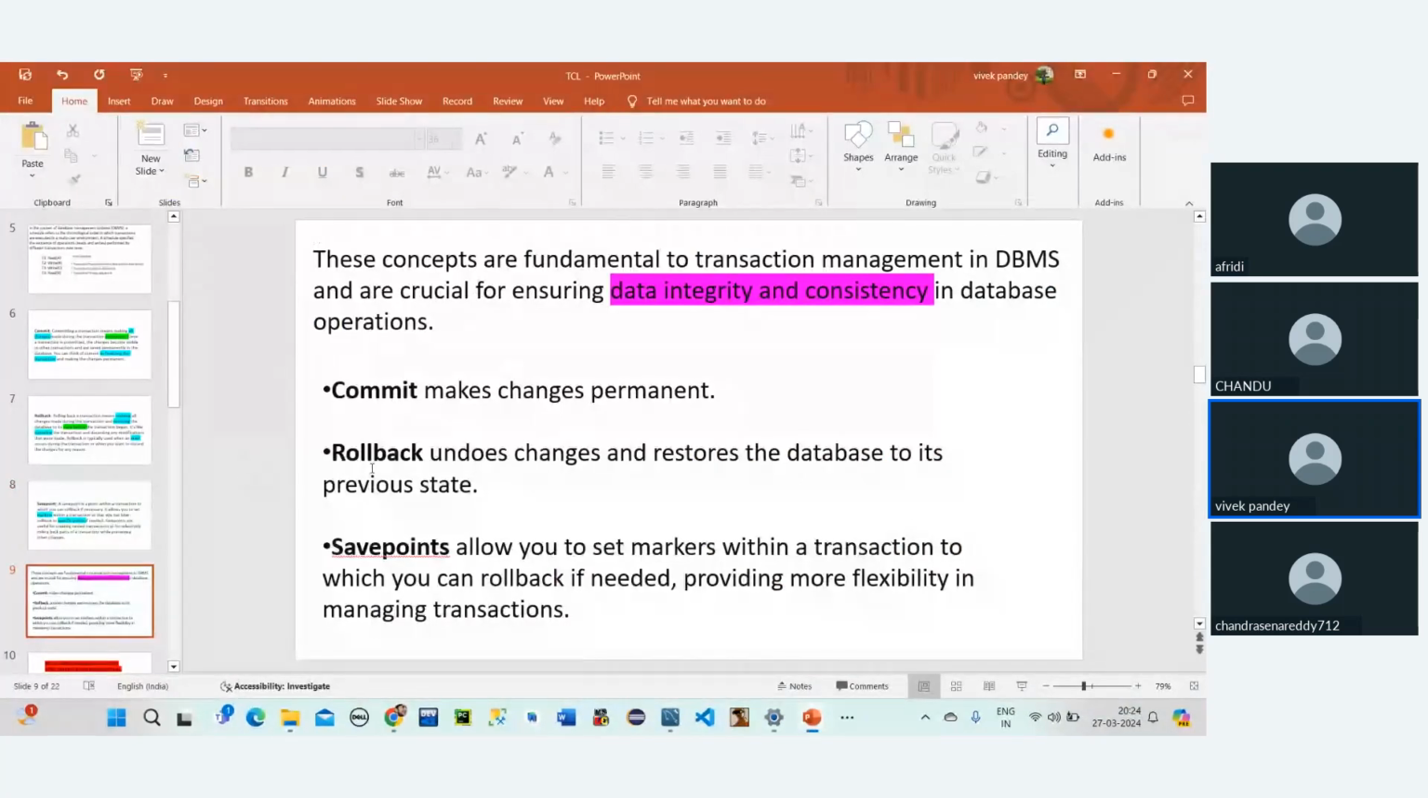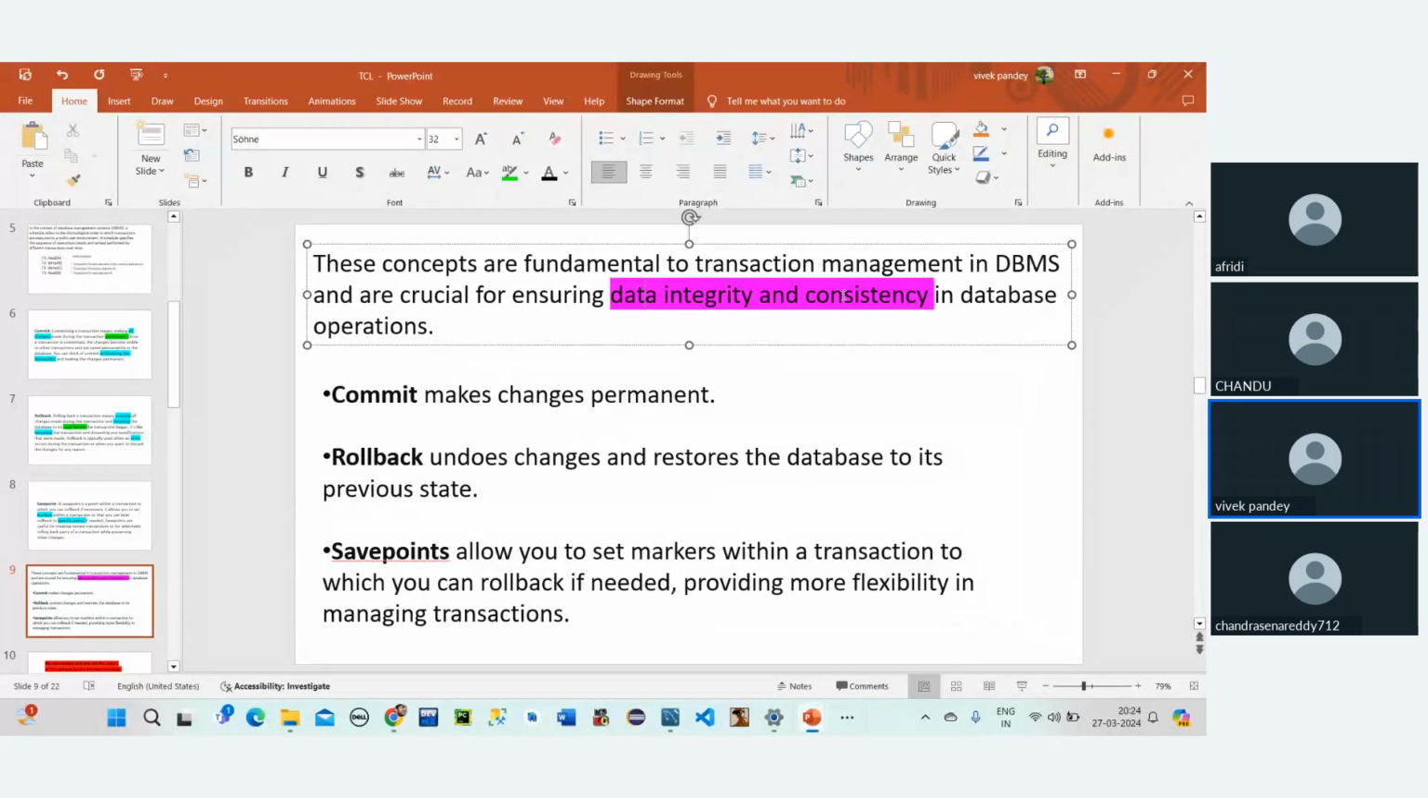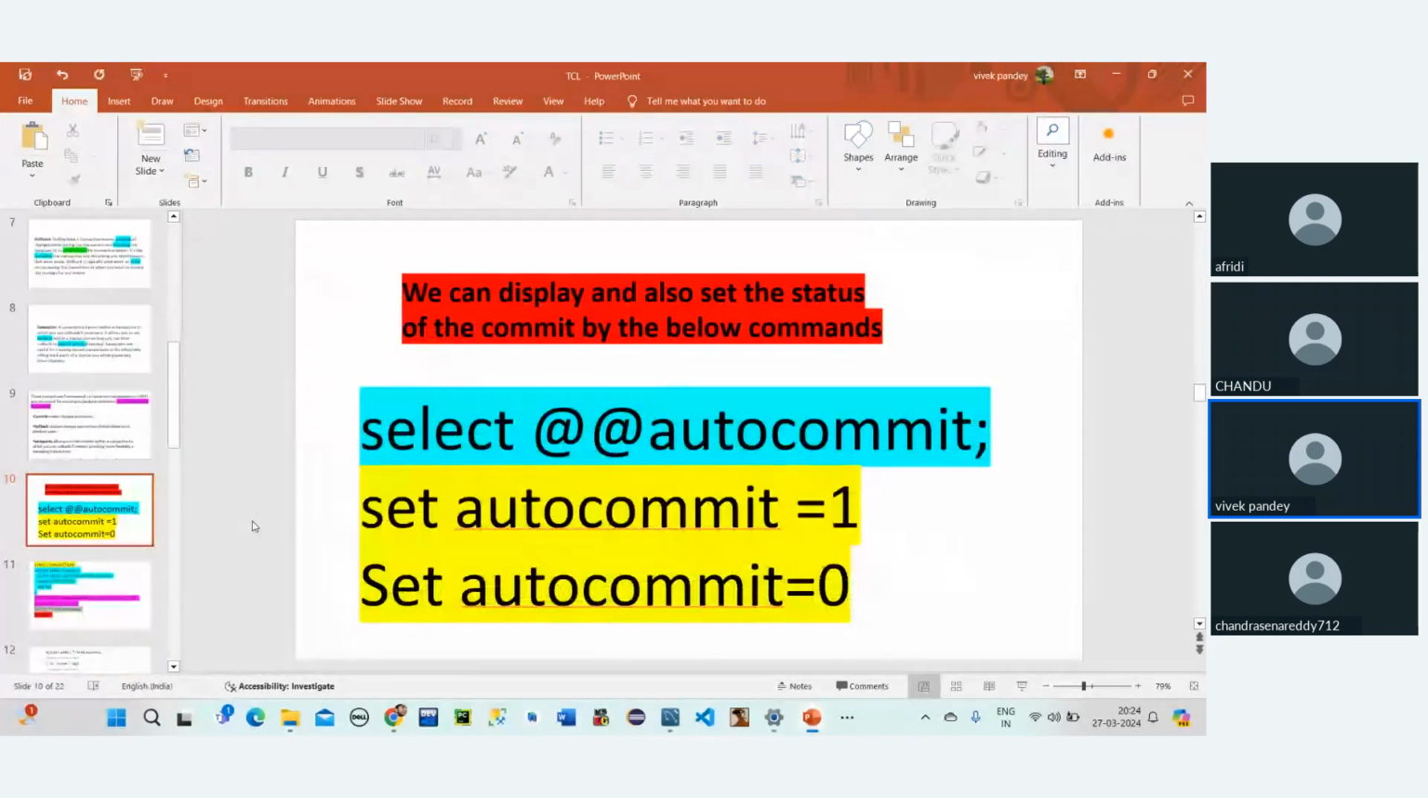These concepts are fundamental to transaction management in the DBMS and are crucial for ensuring data integrity and consistency. That is the main purpose of commit, rollback, and savepoint. To maintain data integrity and consistency, these all are helping us. Commit makes changes permanent, rollback undoes the changes, and savepoint allows you to set a marker within a transaction to which a rollback is needed. Okay, so now let's go ahead.